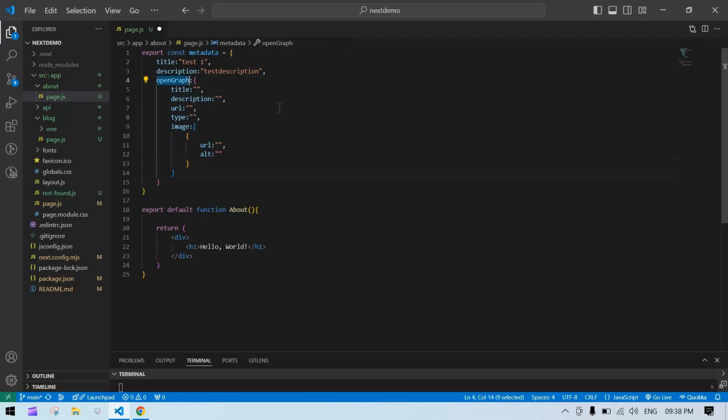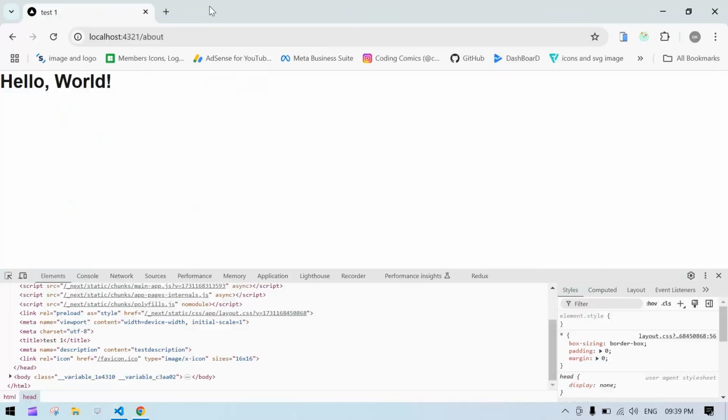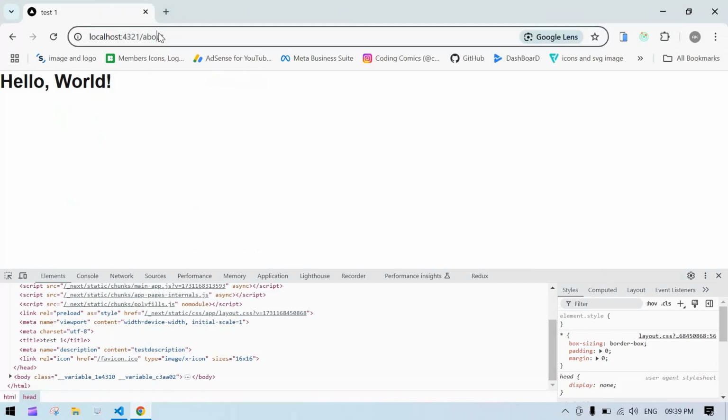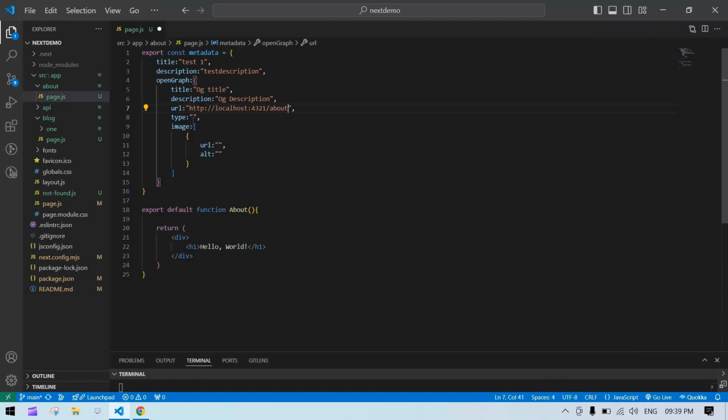And yep, title is like OG title, and just adding OG description here, and site URL, it might be anything, just adding this, and this website, it's like URL, you give some site URL. Okay, and alt tag also.